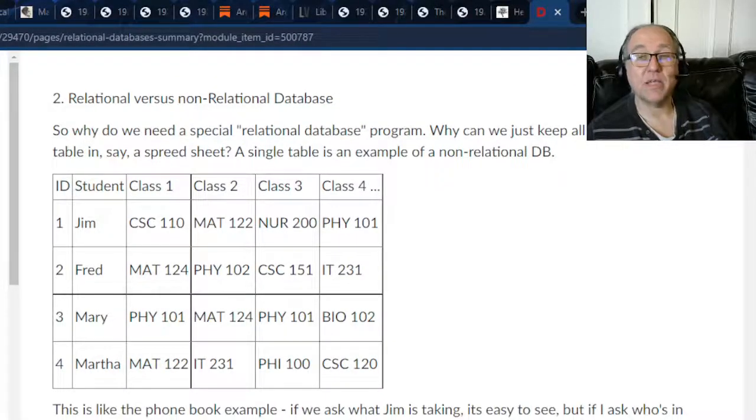And what you could try to do, if you were naive about this, you could try to put all the information of your organization in one table. Okay, and if you try to do that, it turns out to not work out so well. Okay, and I'm going to show you why.